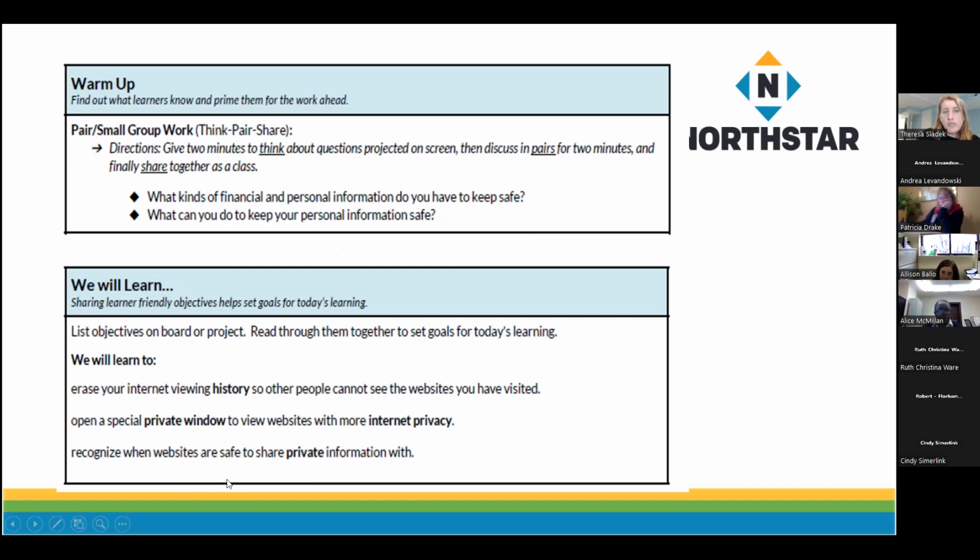Here in the We Will Learn section, these are the objectives. I will say that when I first taught this, I thought, I'll just write these on the board and we'll go over them in like 30 seconds. And I was totally wrong. The class loved this. They wanted to write all this down in their notebooks.